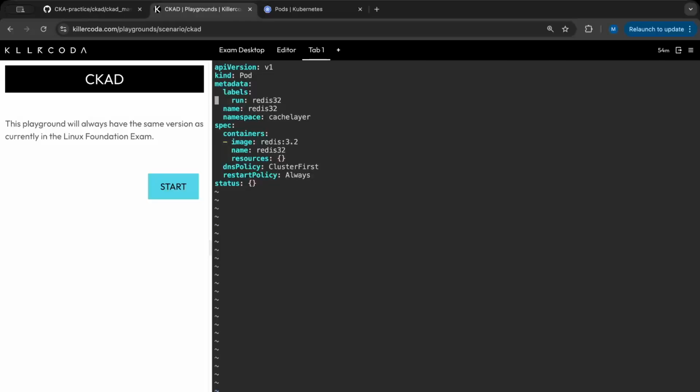Now we have everything configured for us. So the next thing we need to do is give it the container port. Say I forgot, I think it's containerPort.